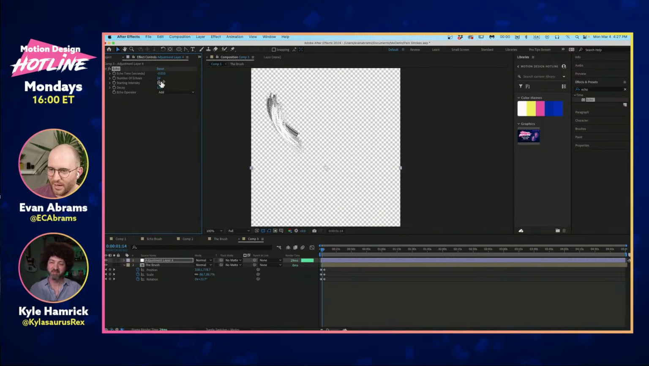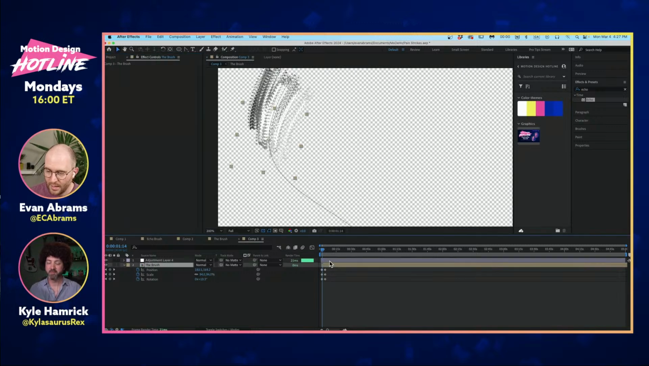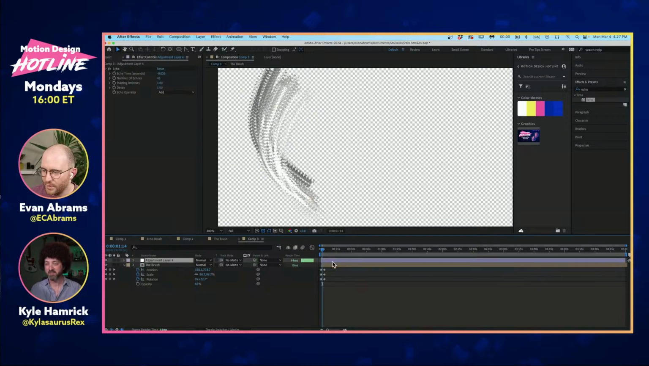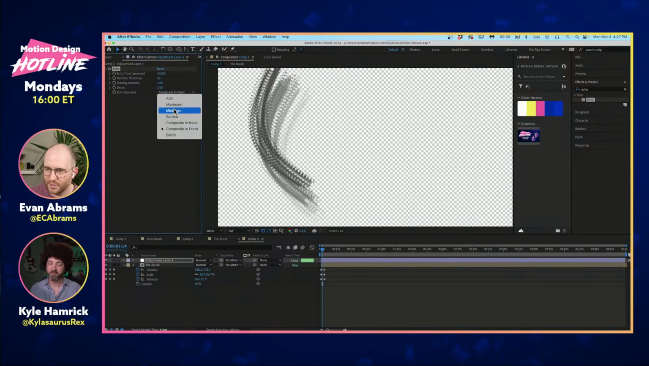And you can see as I add more and more echoes, this looks exactly the same as if you were to have a brush stamp with not particularly tight spacing, right? This is what those brushes look like. Further, I'm just going to bring the opacity down, and now we're starting to see them blend into each other. And we can change how those blend. Right now they're on add, but we can do composite in front or composite in back.